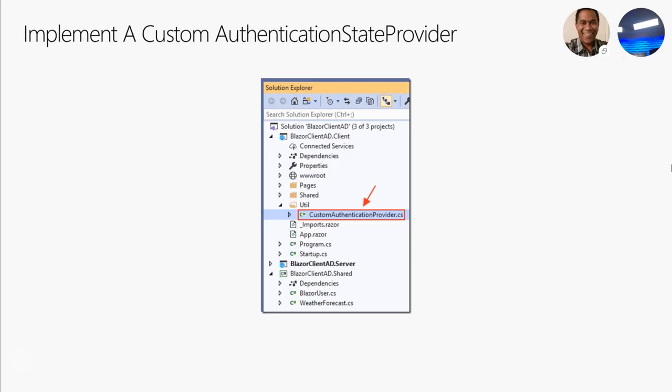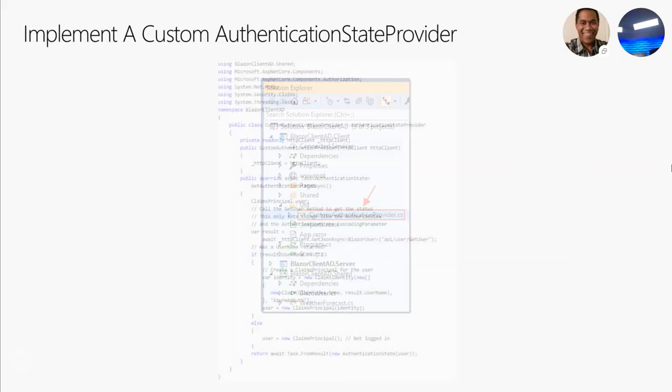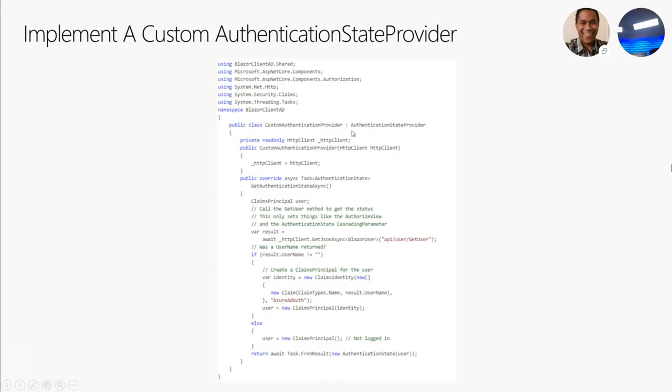Now we're going to implement the custom authentication state provider, and this is actually a lot easier than you think. We just create a class. It doesn't matter what you call it; I call it CustomAuthenticationProvider. Your custom authentication provider needs to inherit from AuthenticationStateProvider. Then it needs to implement just one method called GetAuthenticationState, and this method needs to create a claims identity, either with a person in it or blank. If a person is in it, then that means the person's logged in. If the claims identity is blank, as you see down here, then that means the person's not logged in.